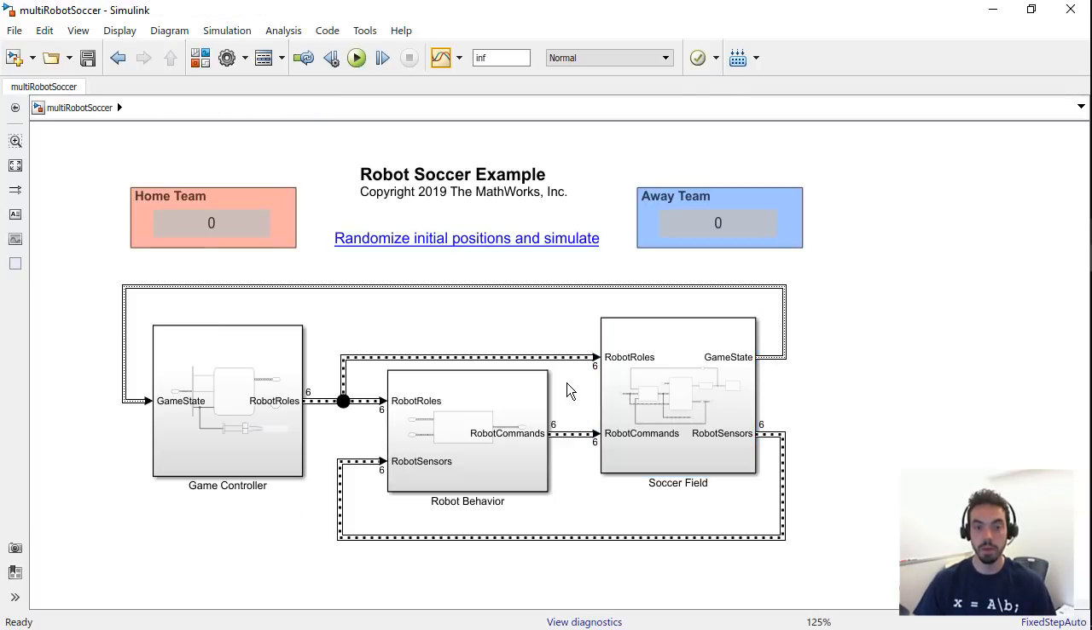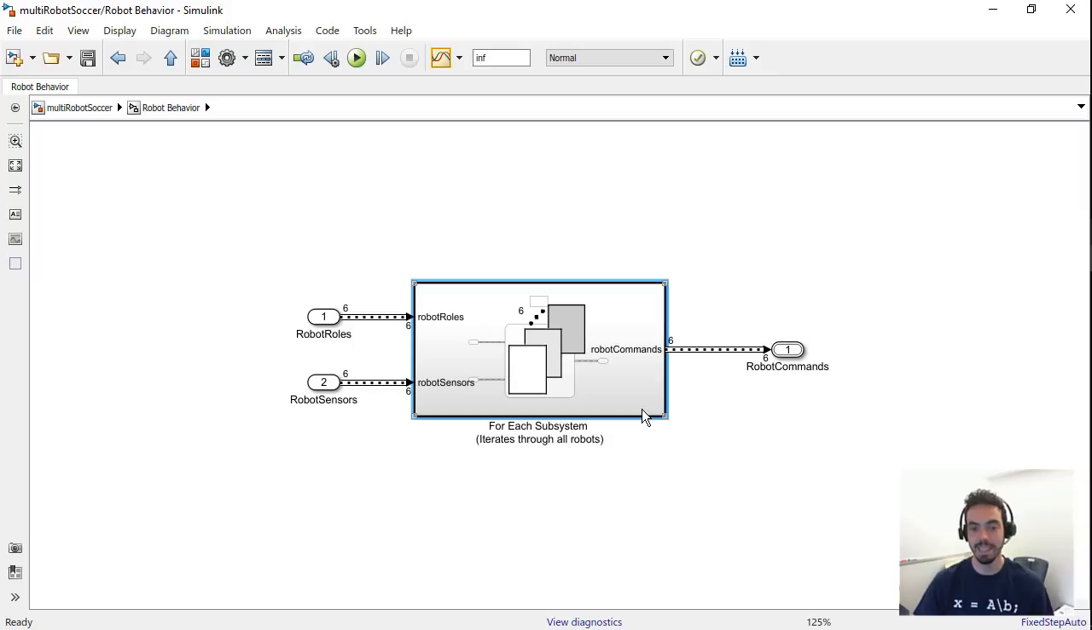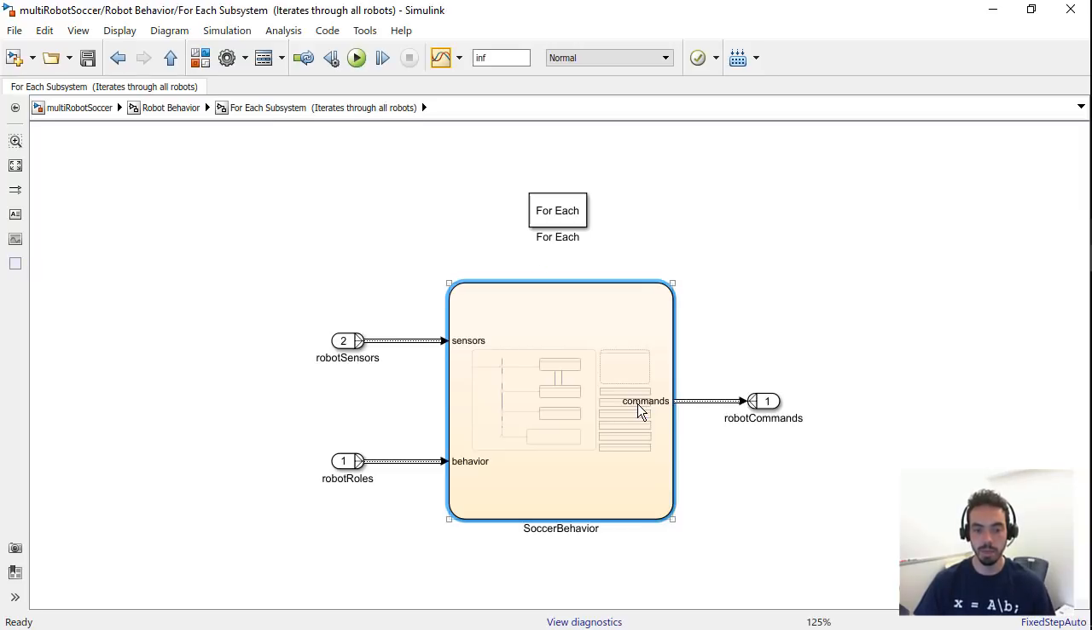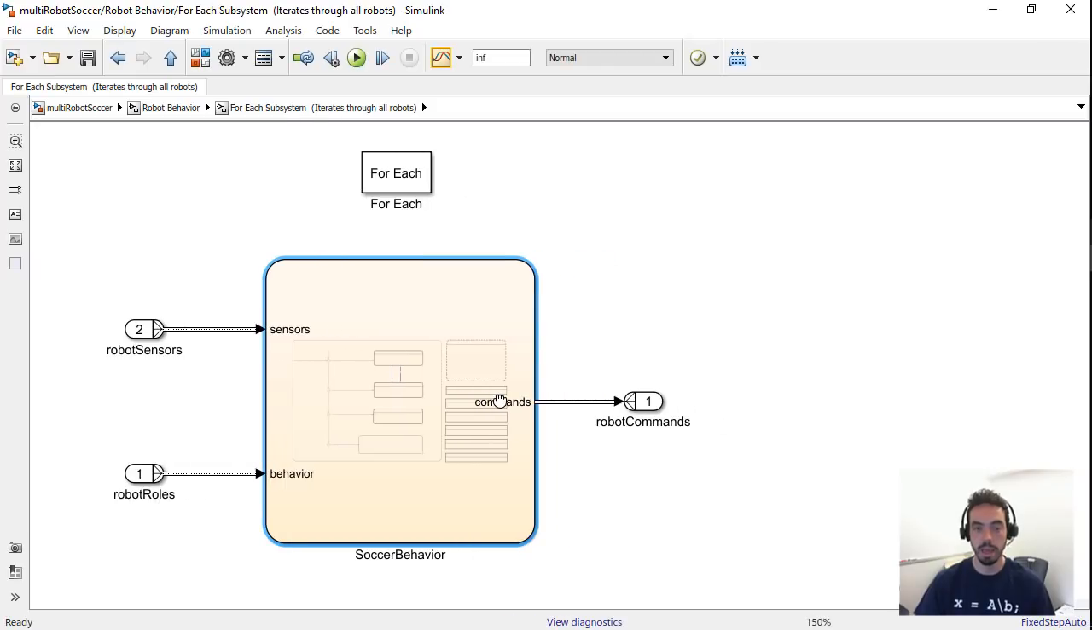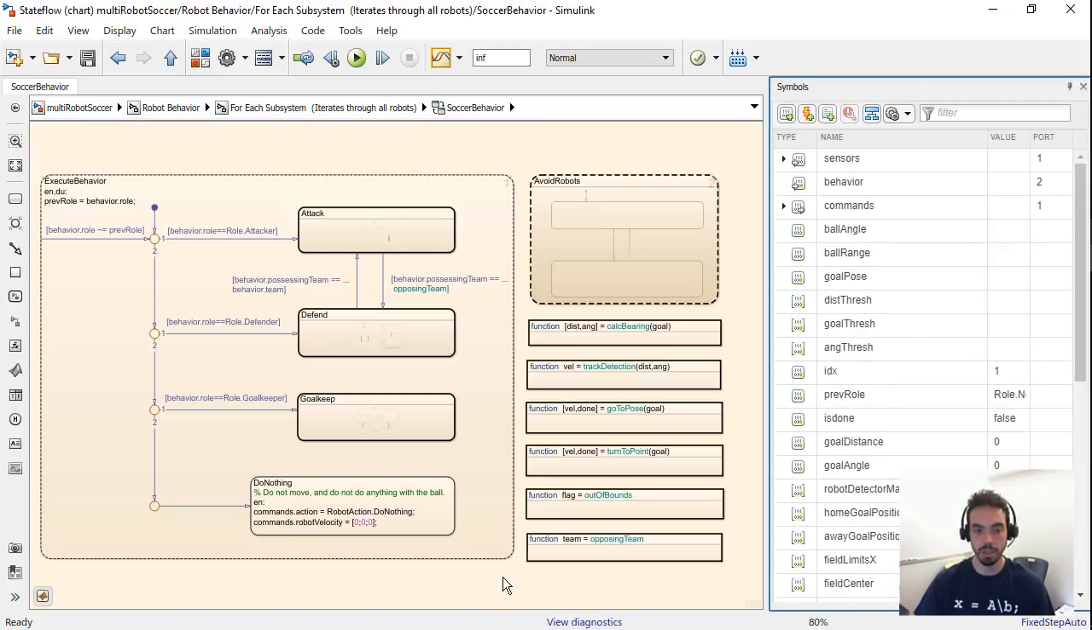Now, the interesting part is really in the individual robot behavior, so I do want to focus a bit more on that. I'm basically just replicating the same behavior logic for all of the robots on the field. Each of them is then represented by this Stateflow chart. Again, it receives the sensors and the behavior, and outputs the commands that are going to be sent to the robot. You're going to start seeing some fairly complex chart behavior.